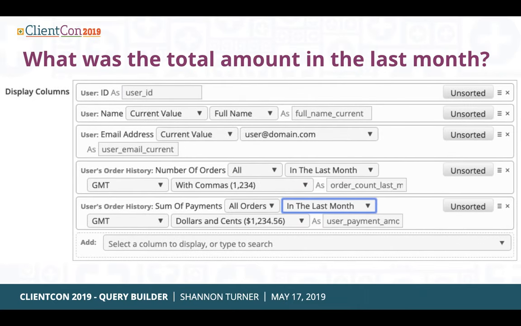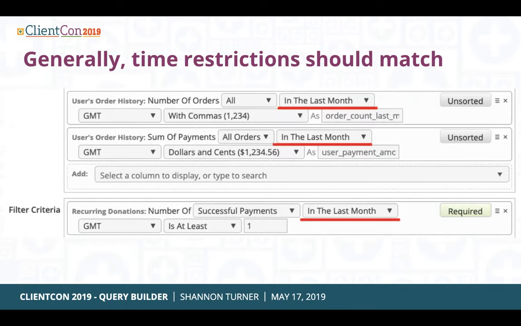We can do the same thing for the sum of payments. Change from on any date in that drop-down menu so that it reads in the last month. Now, there are real scenarios when you might say, show me all of the people who donated in the last month, and I want to see the total number of donations they've ever made. But generally, if you're filtering on a time period, make sure your display columns match that too. And you can see highlighted in red here that I've made sure that all of my time restrictions match.